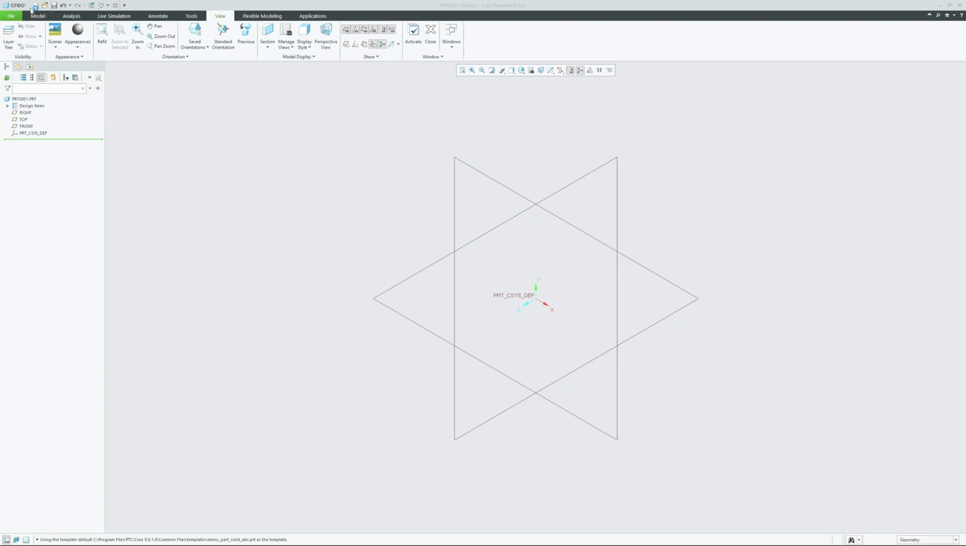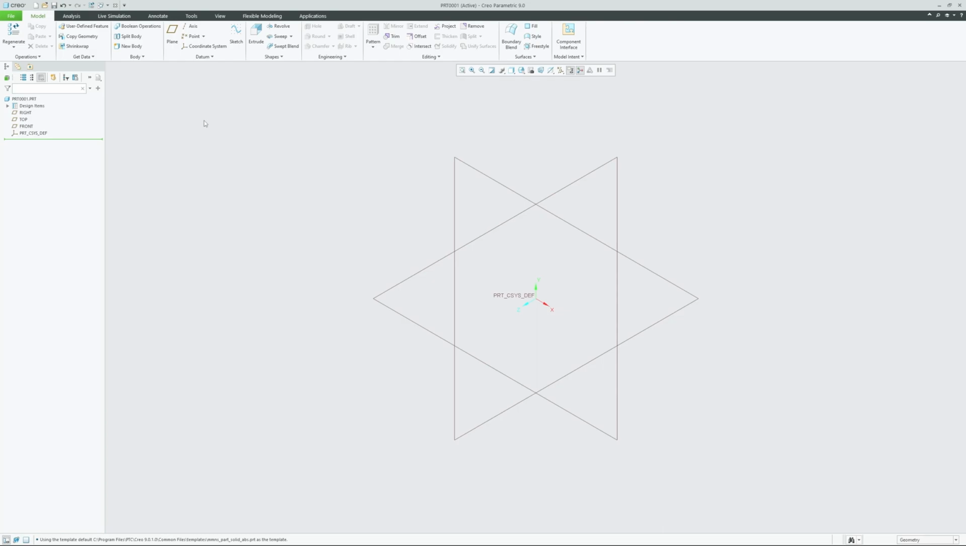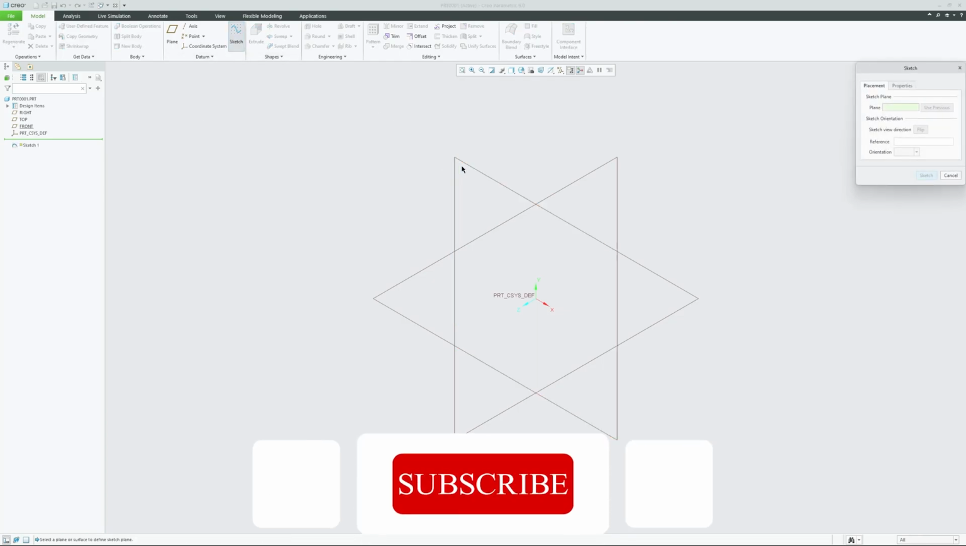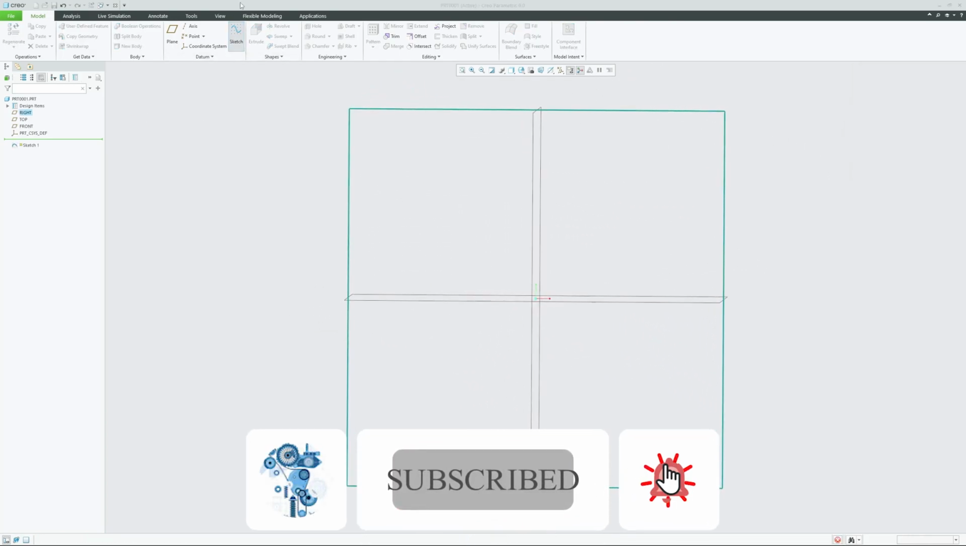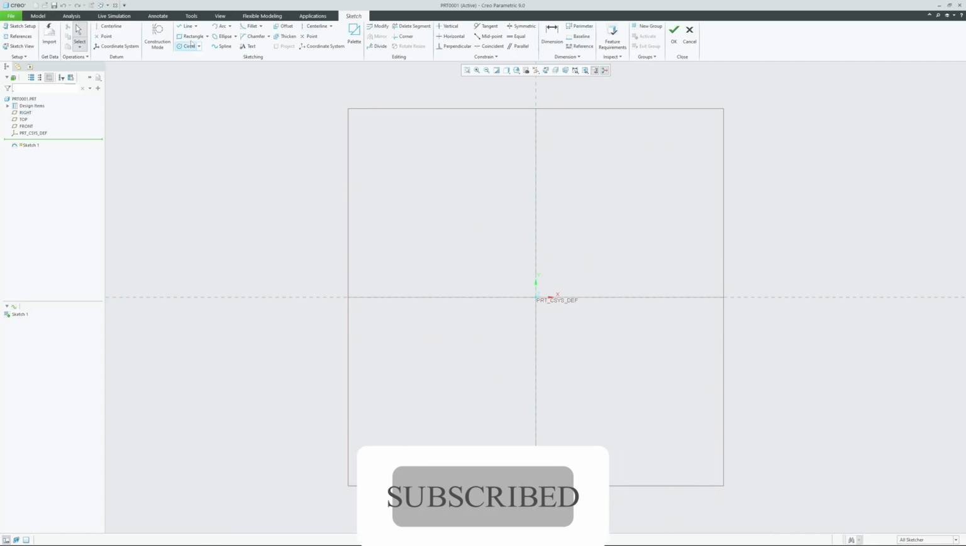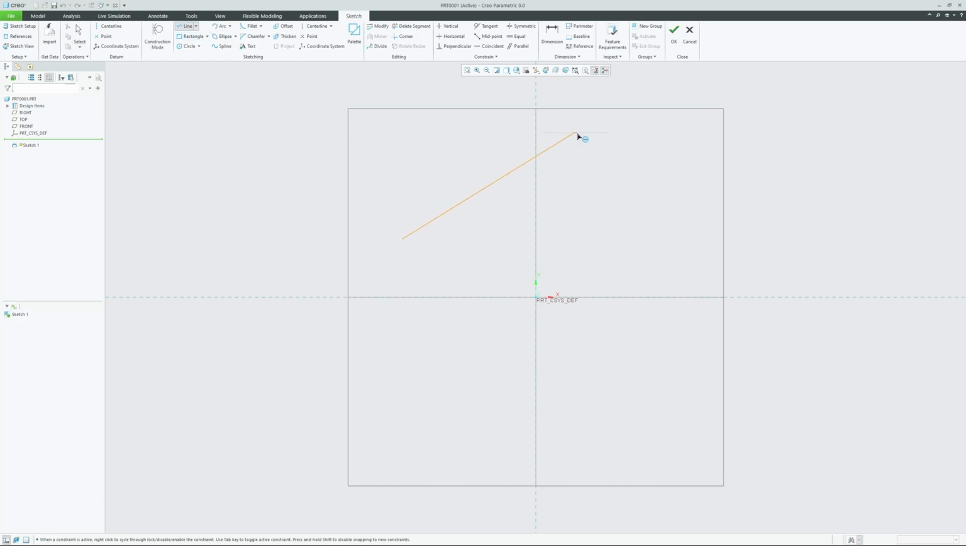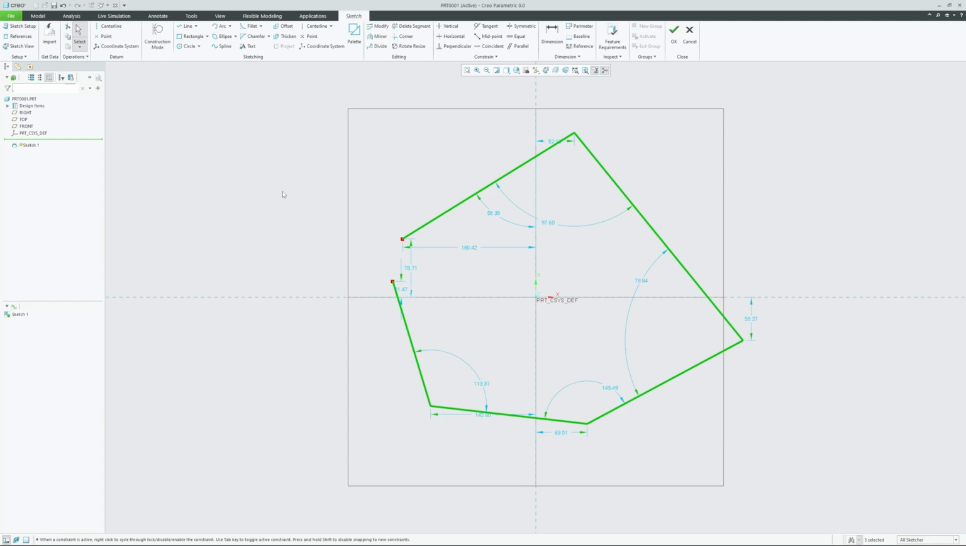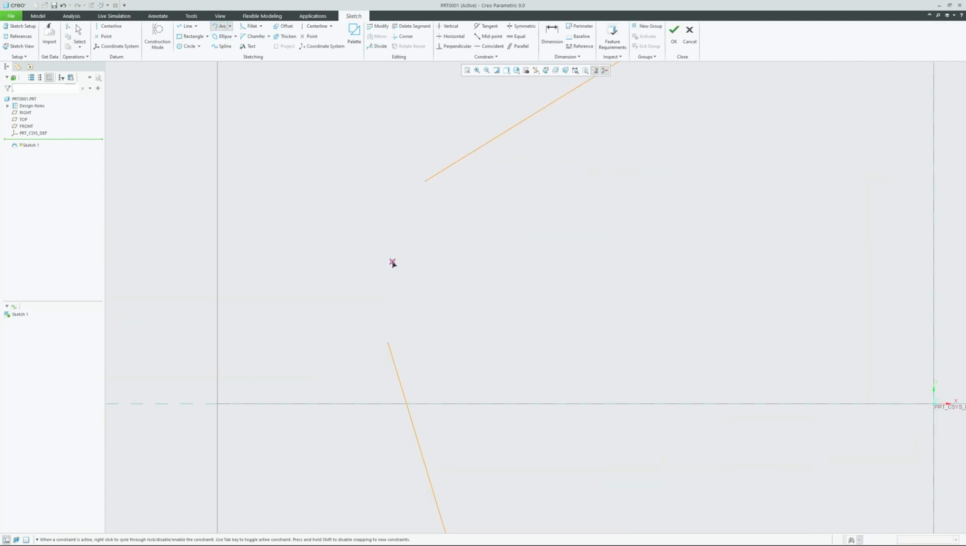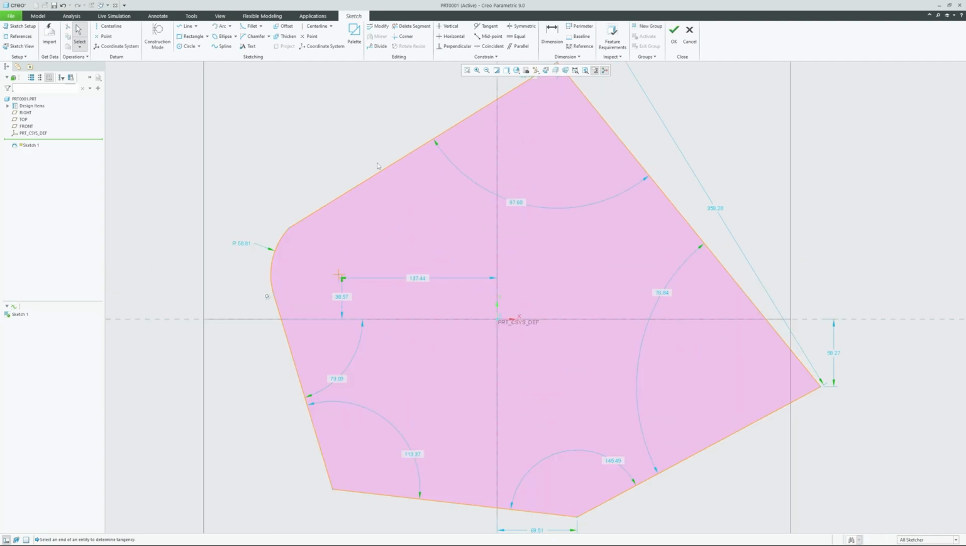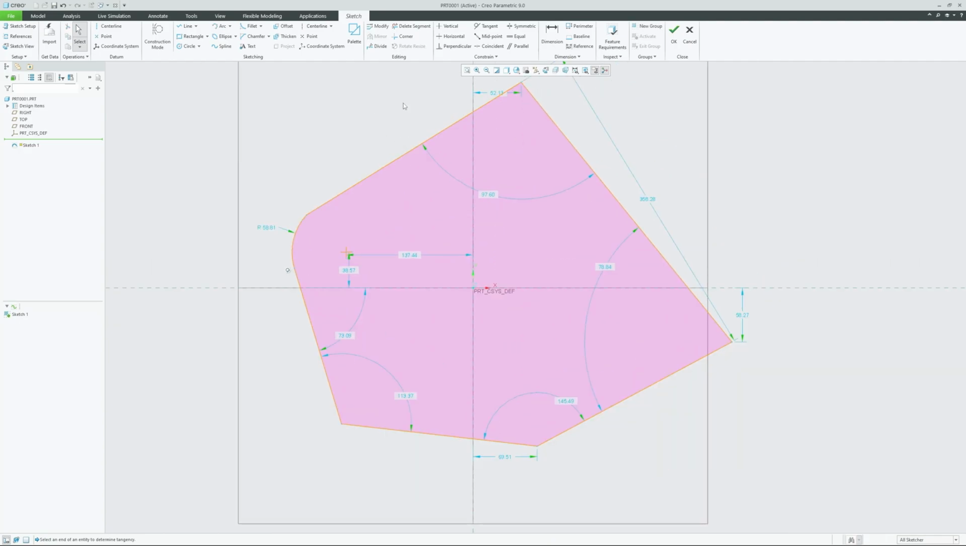So before we talk about how we can change it, let's plot a quick sketch here. I have just selected the sketch tool and now here we are in sketch mode. Now let me place some line segments, or you can even place some arcs, it really doesn't matter. Now here you can see my sketcher lines are too thin.